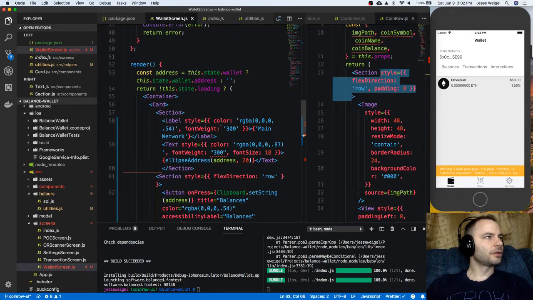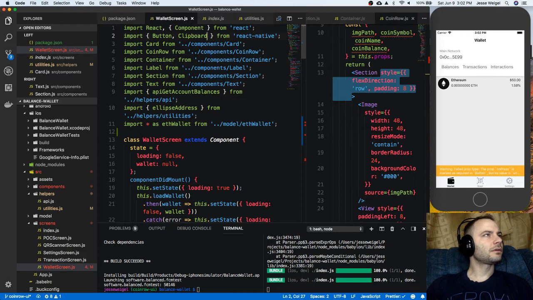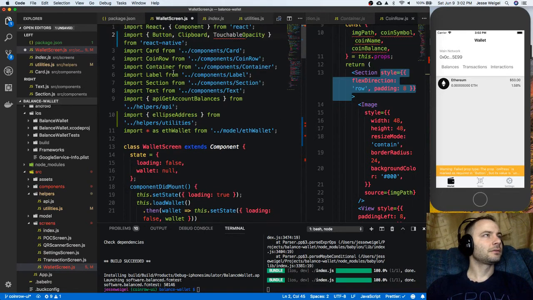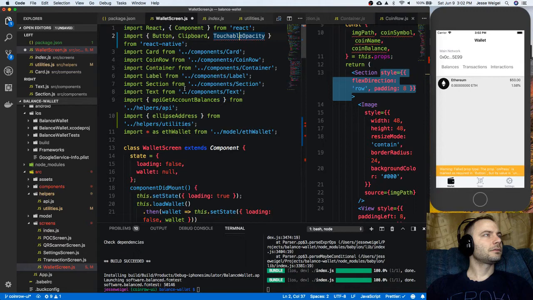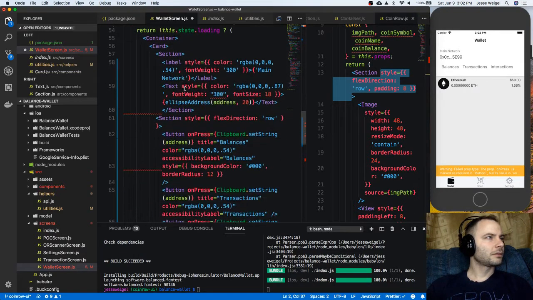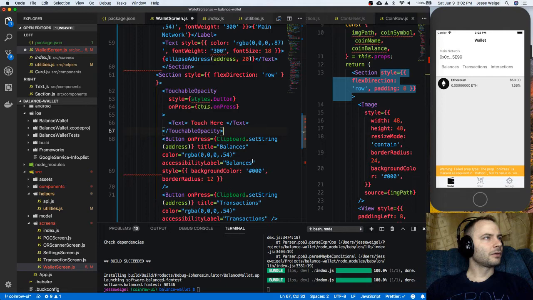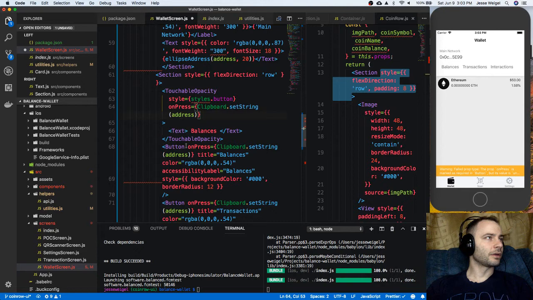So we're on the wallet screen, and let's import touchable opacity, and then down here, instead of this button, we're going to bring in touchable opacity, and what we need to do is, let's say, balances, and for now, I'm just going to copy this so that we have something in the on press. Because it's required and I don't want to get an error.